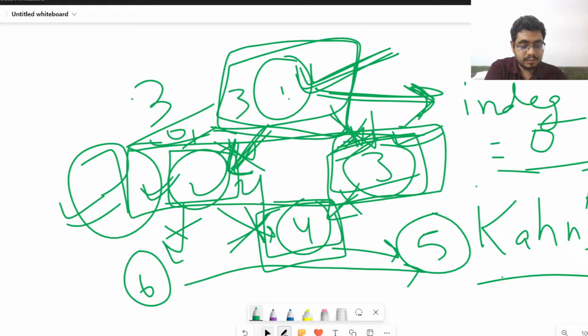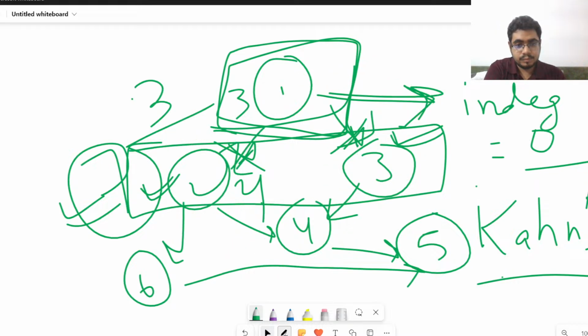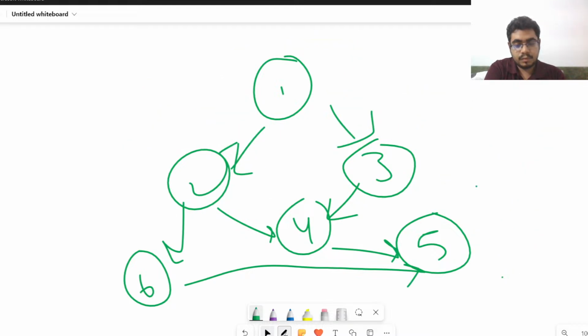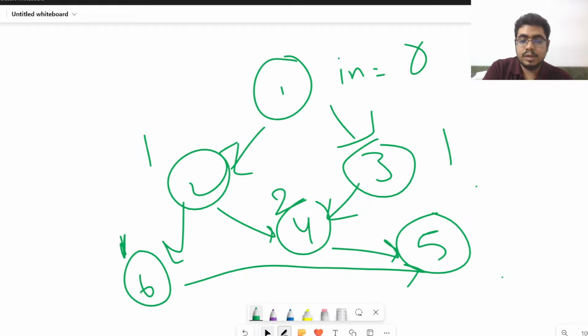I can repeat it again. एक बार थोड़ा clean करके. Let me just clean it a little bit. So basically what I'm saying, let's calculate in degree of each of them. So इसकी in degree कितनी है? 0. How much is the in degree of 2? 1. How much is the in degree of 3? 1. 4's in degree, 1 and 2, so 2. 6 in degree just 1, which is 2. 5's in degree, 4 and 6, so 2.